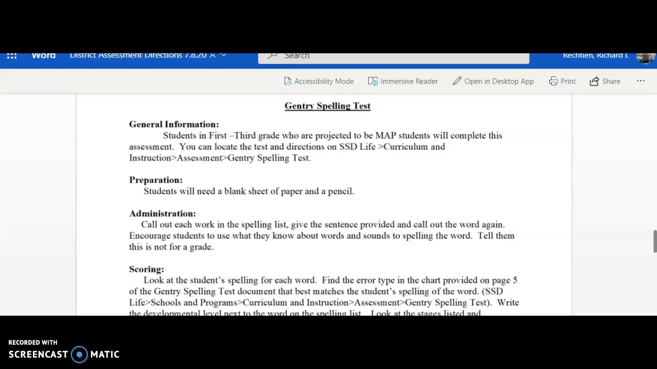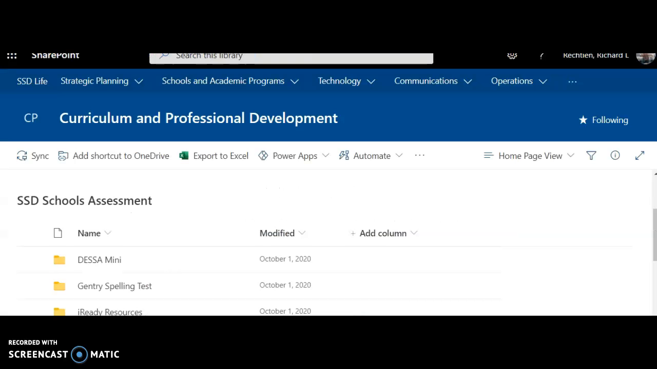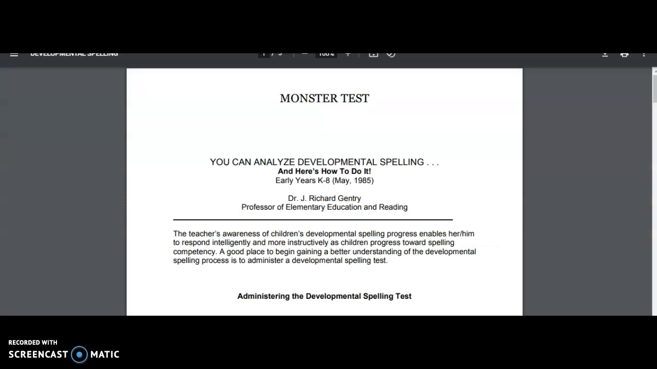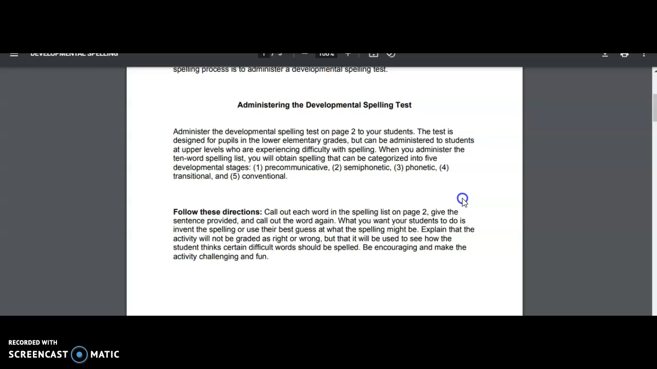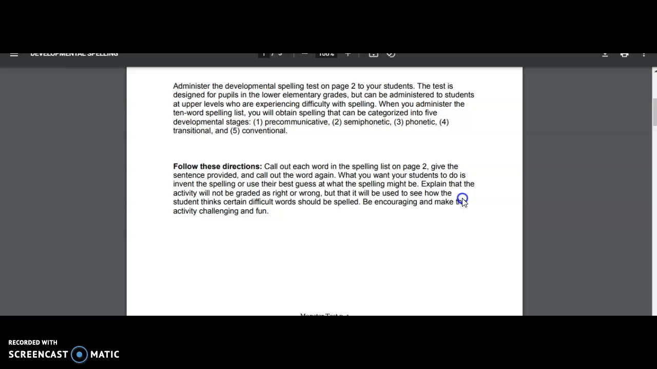You can find the documents that you need to administer this assessment on SSD Life, under the Schools and Academic Programs page, under Curriculum and Professional Development, SSD Schools Assessment, and you're looking for the Gentry Spelling Test folder. In that folder, you will find the monster test. This test has some information at the top, including directions for administration. You will want to follow these directions.